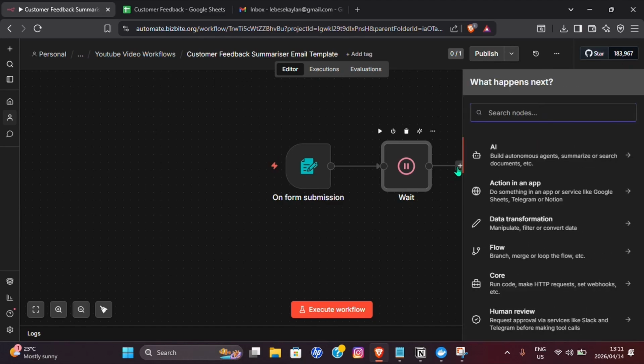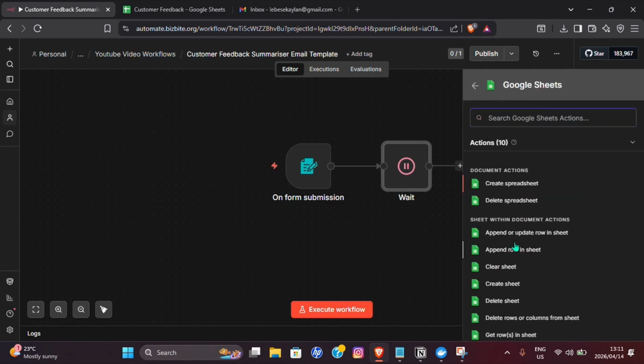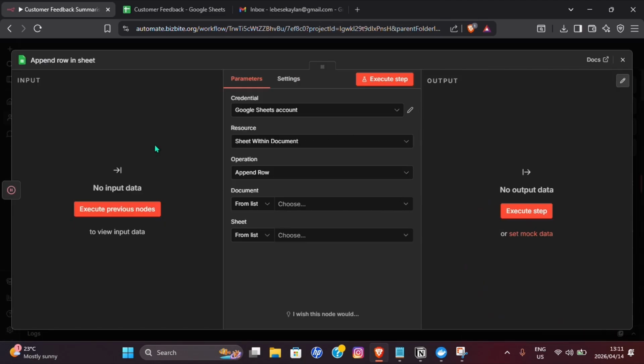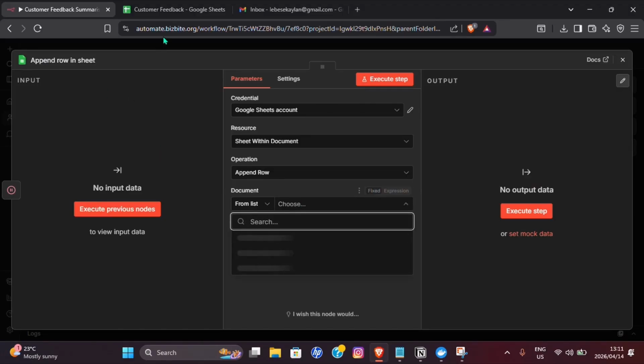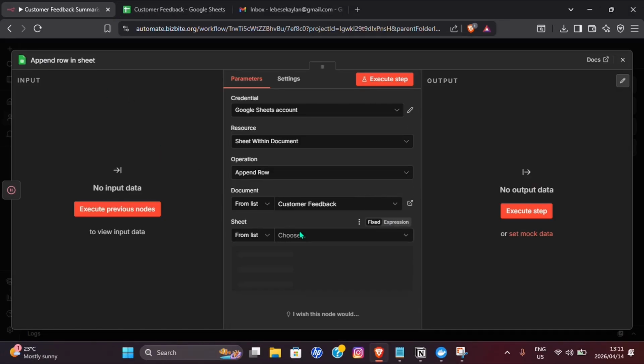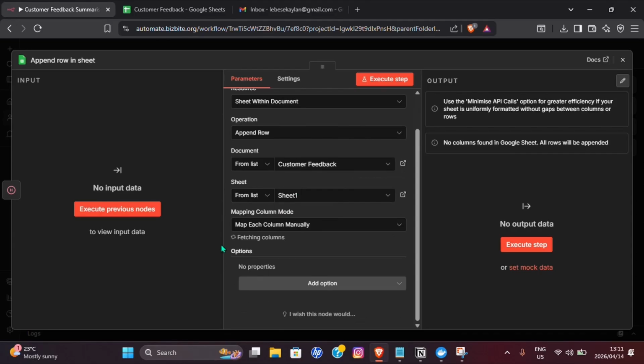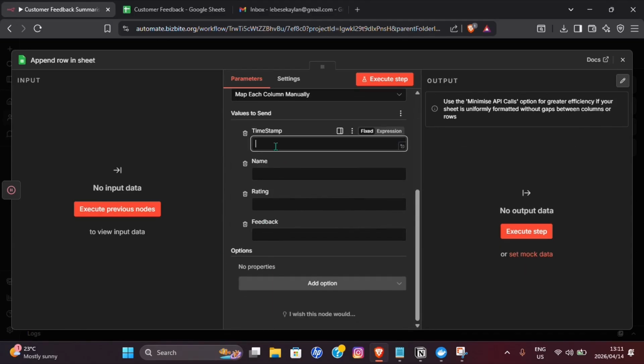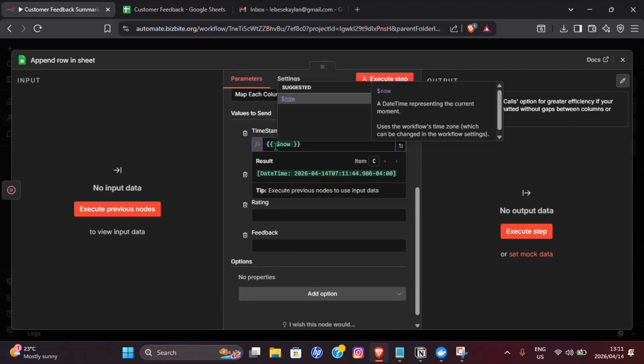So now we're going to type Google Sheet, then append row in sheet, and here's where we're going to be storing the feedback. So pick the document name, customer feedback, and then the sheet where we're storing all of this. Boom. And then the timestamp. For this one you can specifically use the $ sign, then now, which basically means the time of now.